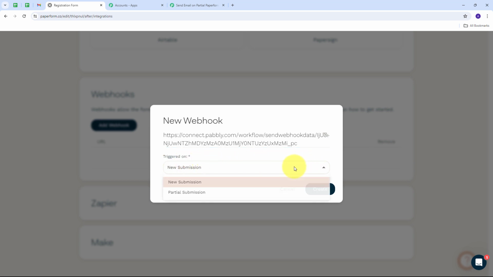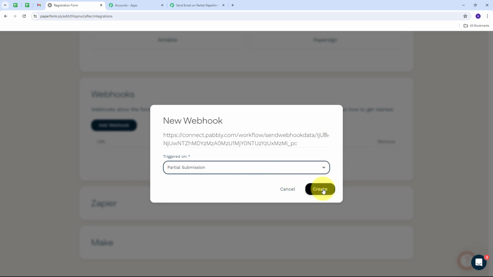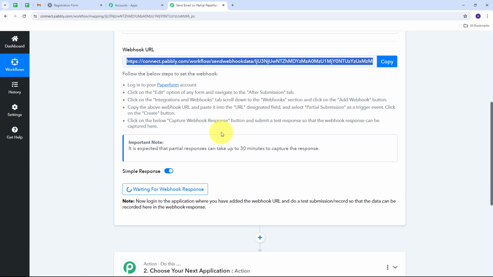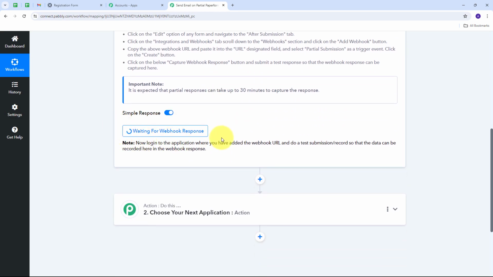So I'm going to open this tab and partial submission will be my trigger. So I'm going to select that. And now I need to click on create. And I have successfully added my webhook. Now what I need to do is go back to Pabbly Connect. And here we can see it is waiting for webhook response.